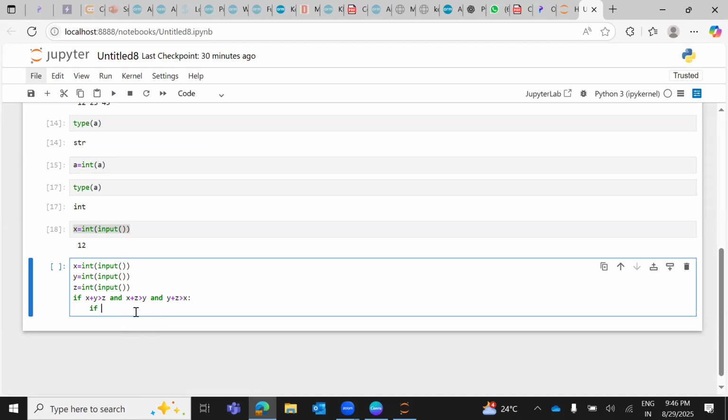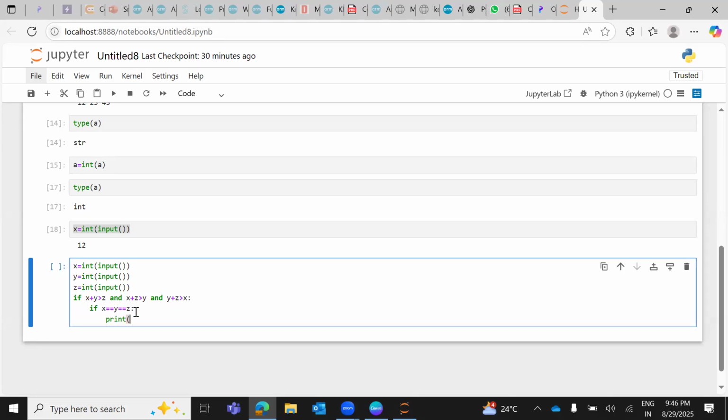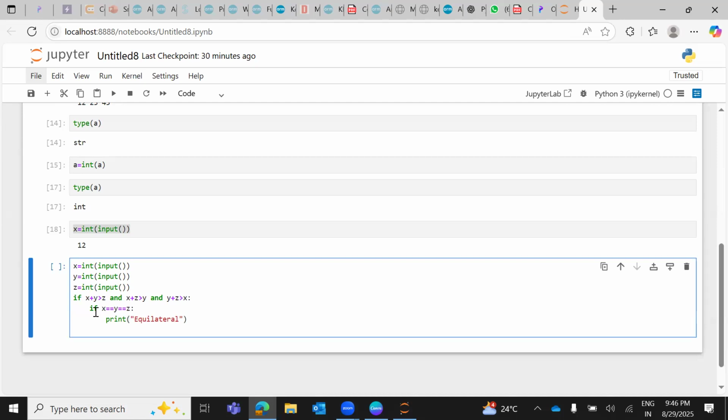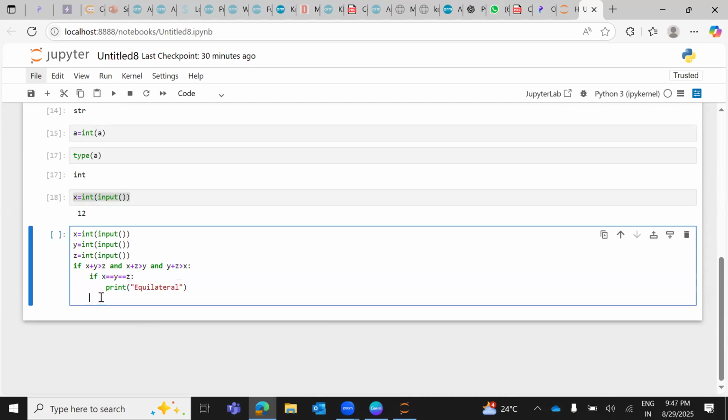Example 4. It's an example for nested if as well, isn't it? If x equal to y and y equal to z, together in one statement itself, you can do this. If x equal to y and y is equal to z, that means what? It's an equilateral triangle. I'll just print it as equilateral. Okay, now let's come out of this inner if. So what is the next? Elif. See, now we have used if elif also.